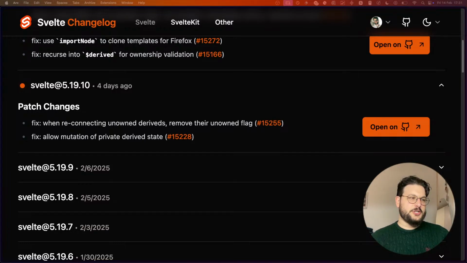So this was just sort of a missed opportunity, I would say, because basically you can technically reassign, but you can mutate derived state. So if you have something like, let me open the playground.